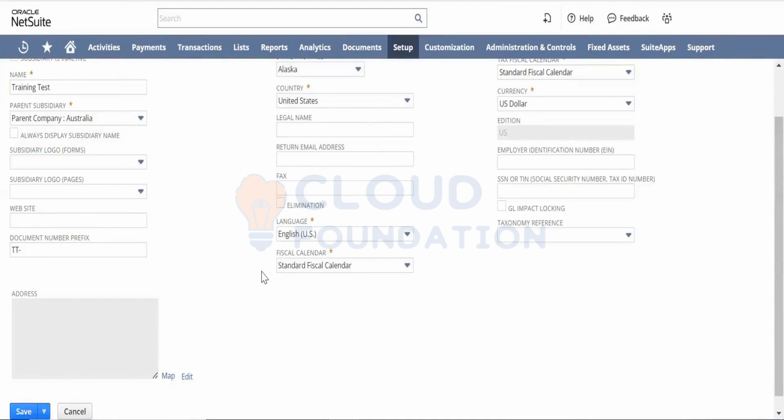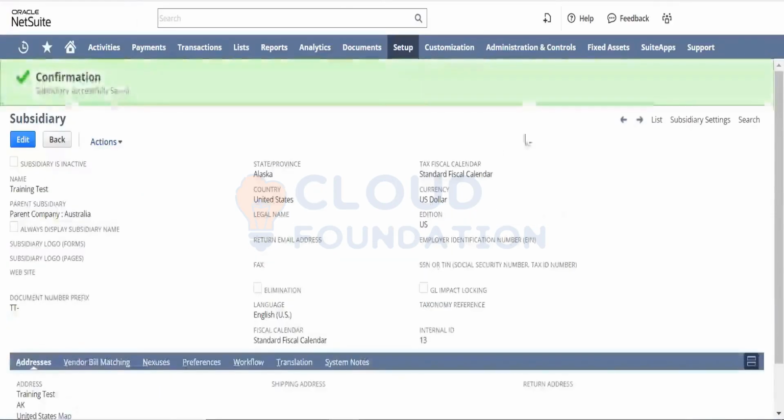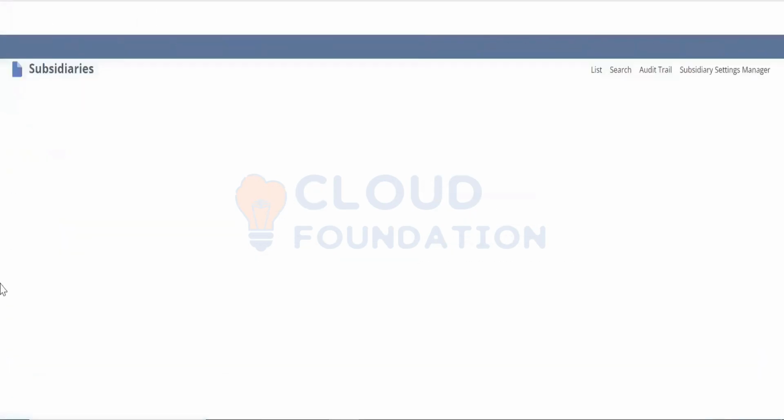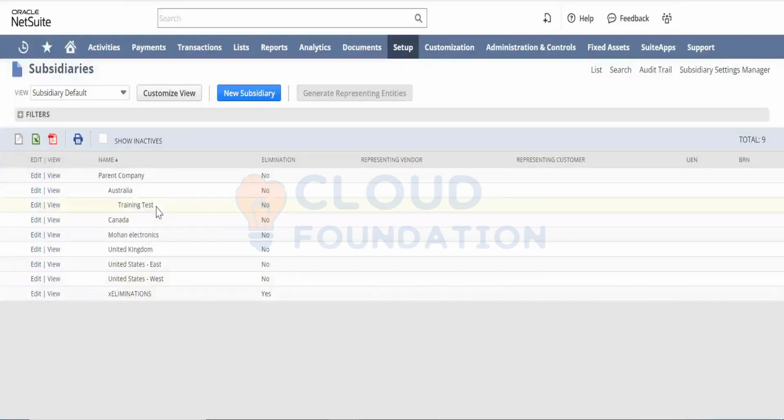We'll delete the subsidiary, by the way, after saving this. I just wanted to show you how the hierarchy looks when I save the subsidiary. So let's go back to the list now. You see this. Training test is a child of Australia and Australia is a child of parent company. This is how the hierarchy looks when you create sub-children for your children.